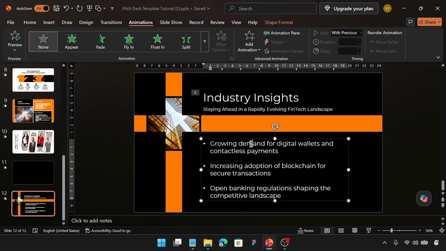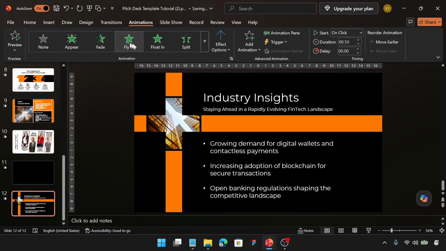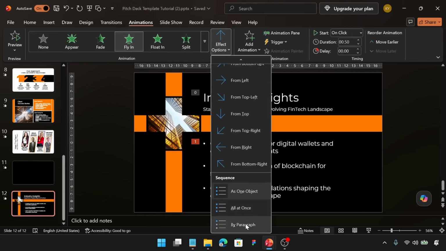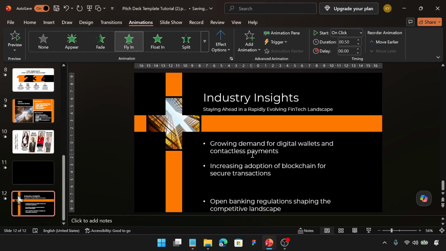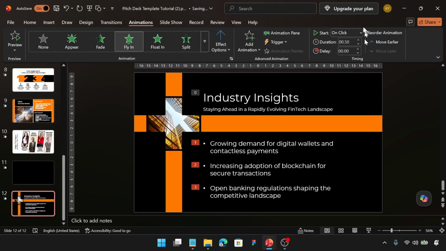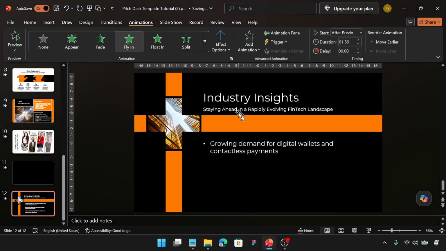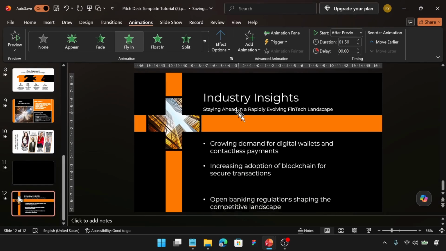Next, we're going to select this one. It's also going to be flying. Go over to effect options. I'm going to scroll down and it's going to be from paragraph. Start is going to be after previous. Duration is going to be 1.50. Let's go over to additional effects options and bounce end is going to be 0.25, and we're going to see a preview of our animation.